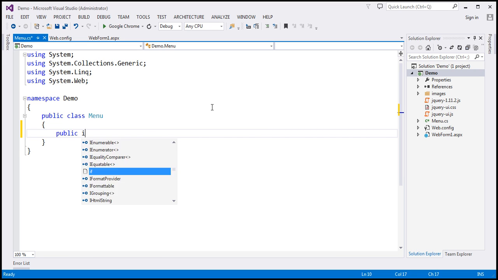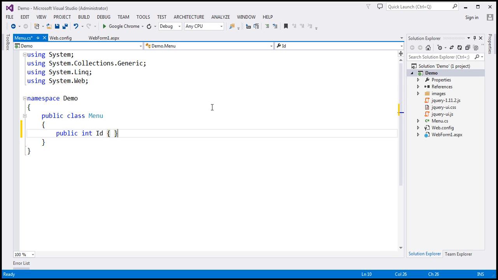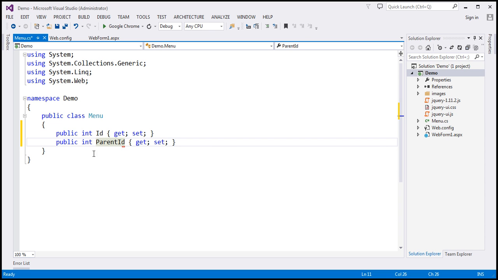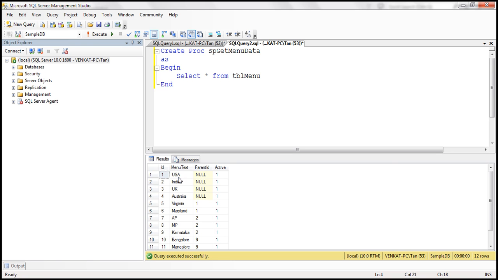So let's go ahead and create those properties. I'm going to create an integer property, ID, and this is going to be an auto implemented property. And let's call this parent ID. Now, if you look at parent ID column, parent ID can be null. So I'm going to make the data type here nullable integer. And we want a string property, and the name of the property is going to be MenuText. So this property corresponds to this MenuText column.